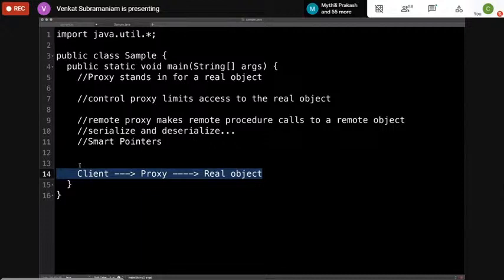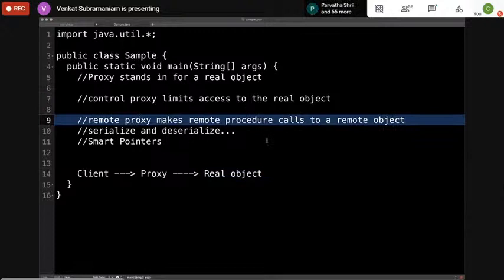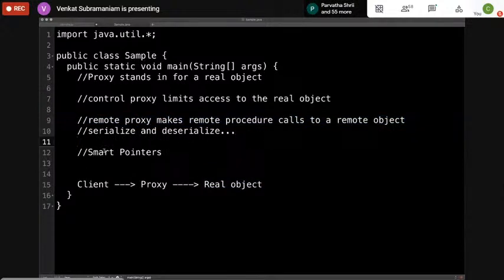And the purpose of a proxy pattern is you want the client to be able to talk to a real object, but you want to add some kind of convenience. Convenience to limit access, maybe. Convenience to do remote procedure calls, maybe. Convenience to garbage collect the object, maybe, and so on. So your goal is to make your life easier to talk to an object. That's where the proxy patterns really come in.